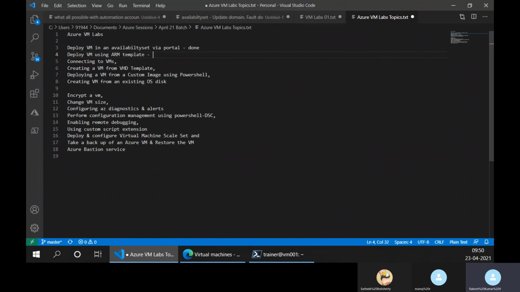So I'll talk about this. Done. This is not yet done. Pending. This is connecting to VMs. Done. RDP and everything. VSD template is pending. Custom image through PowerShell, that's pending. Create a VM from this one is still pending. Encrypt a VM is pending.